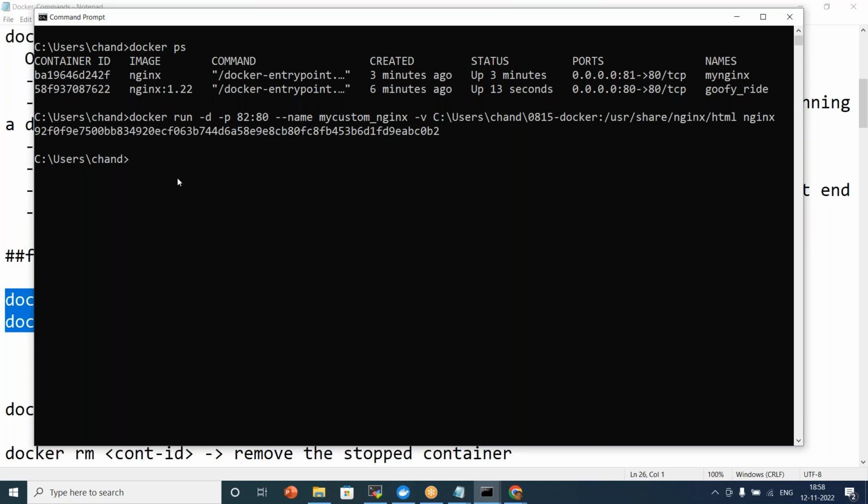The best way to do it is to mount it from here to this one, so that any changes you make in the local will also be reflected immediately. So it's kind of mounting or mapping between both.